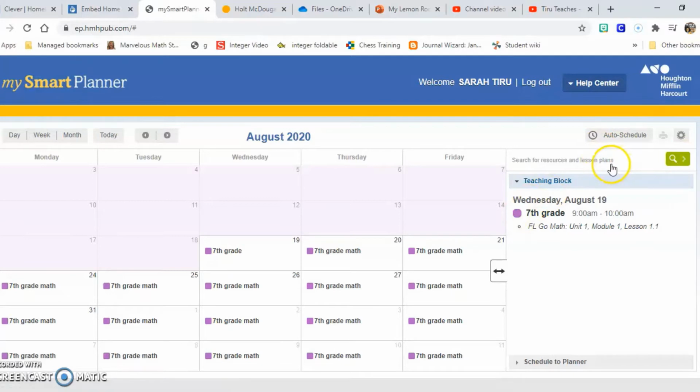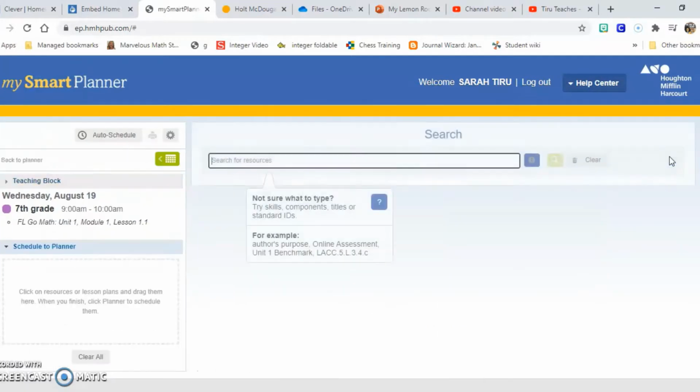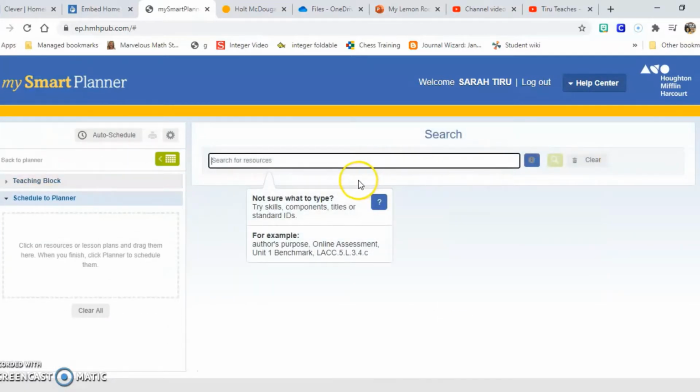So it says search for resources and lesson plans. So that's what I'm going to do. I'm going to press that green magnifying glass. And you can search for anything. And as long as you have a book attached to it, then you will be able to see it.